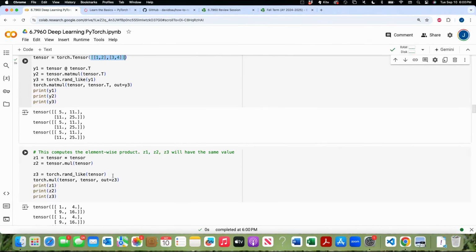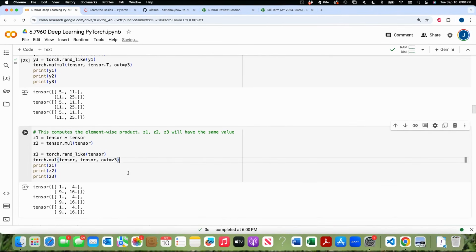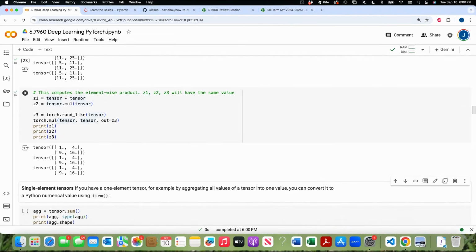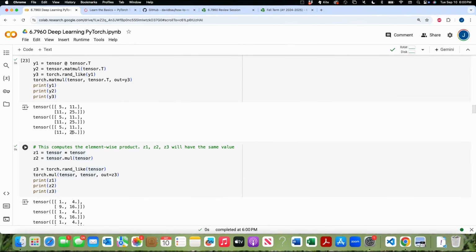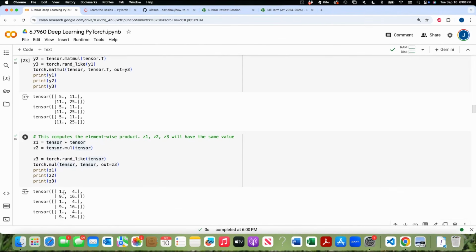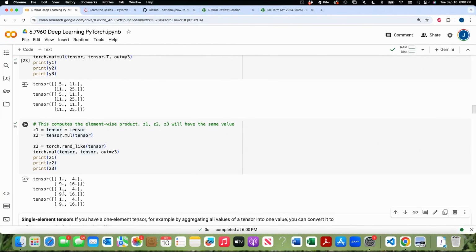We can also compute element-wise products. So that will just be the multiplication symbol, or this tensor.mul. And so that will do just an element-wise product. So if we had this tensor of 1, 2, 3, 4, we'll just end up with the squares, the element-wise product.